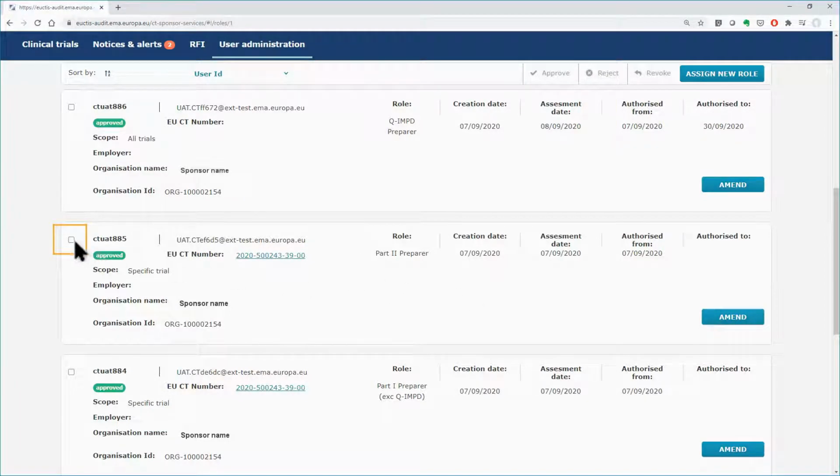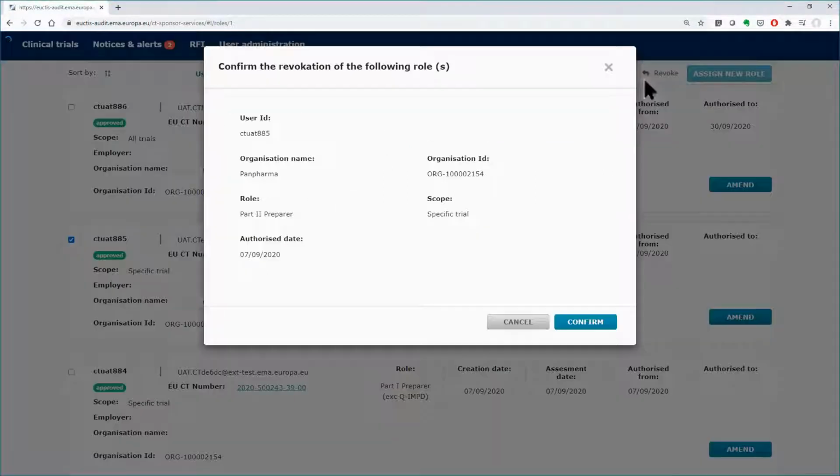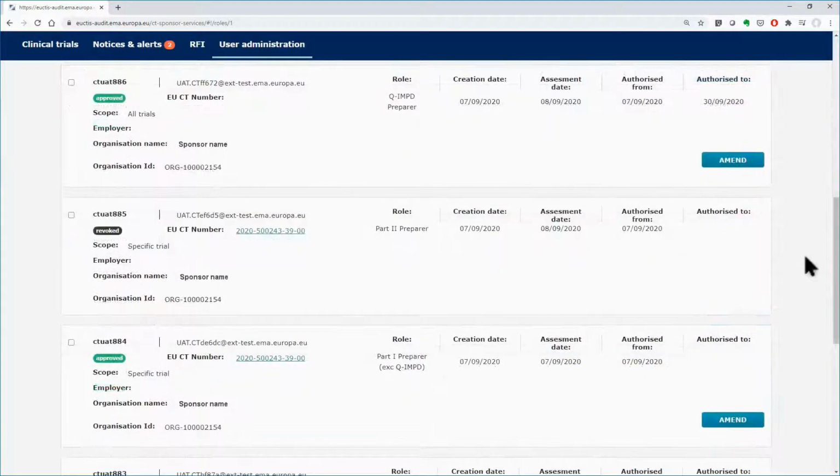Select another role of the approved ones and click on the Revoke button and then on the Confirm button. The status of the role changes from approved to revoked.